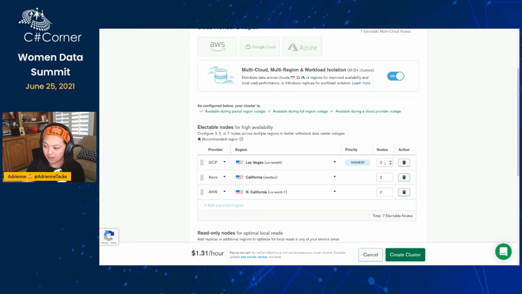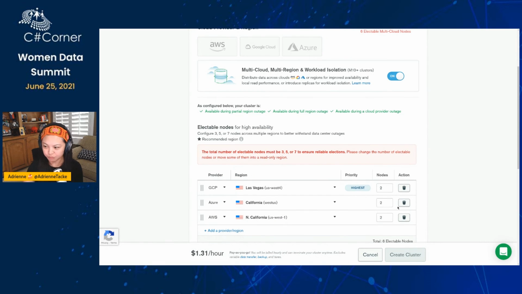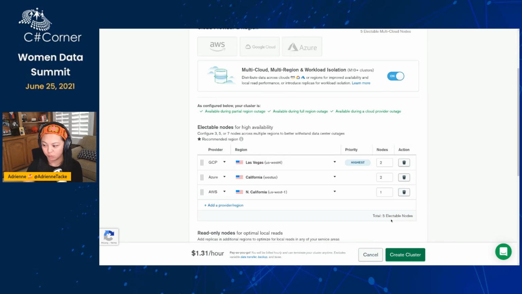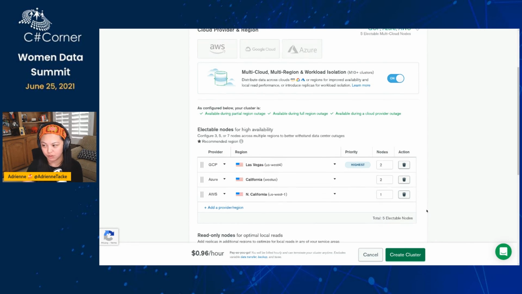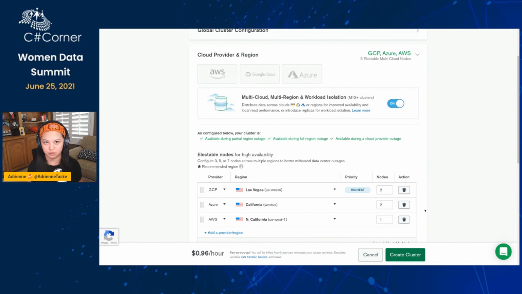So now the next thing we're going to do is set up the number of nodes. And so what we'll do here is I'm going to do what's called a 2-to-1 node distribution. So we'll do 2, 2, and then 1, which gives us a total of 5 electable nodes. So what this does is allow us to ensure we have continuous read and write availability, and this is the minimum number that we need to ensure that.